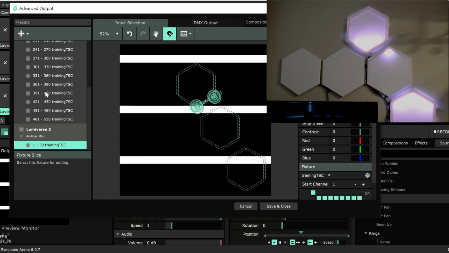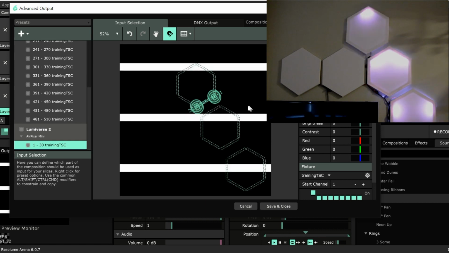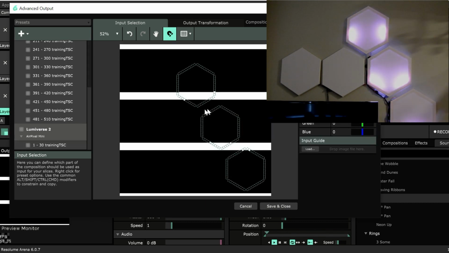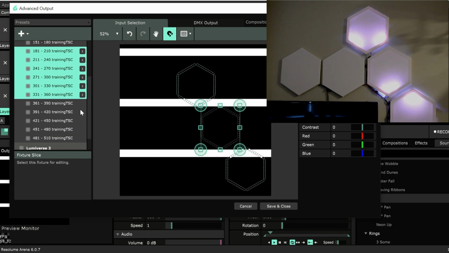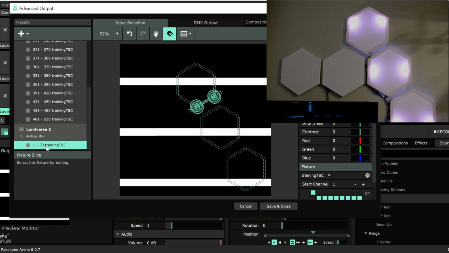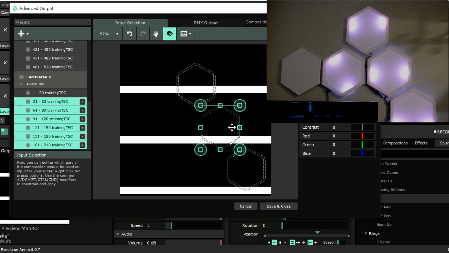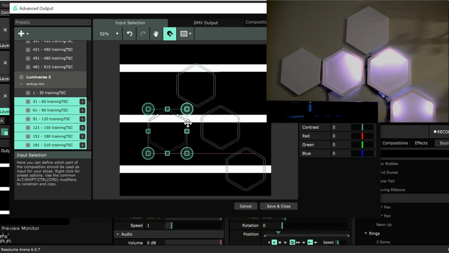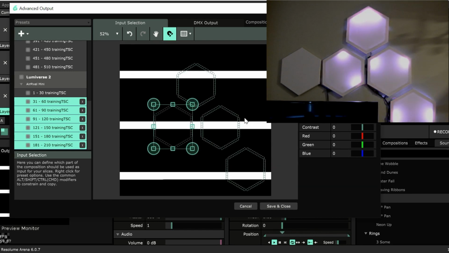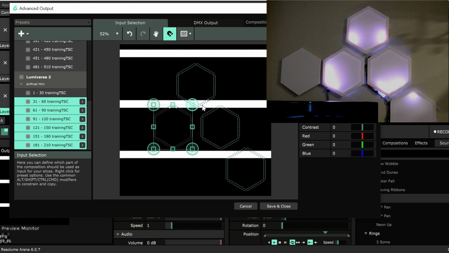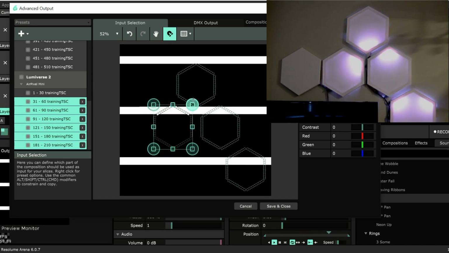Again, we can select one of the hexagons. I have to only select one hexagon. Then Control C, go into the universe, Control V. You can see it created one. We can put it in the right place. We can see again, this is not the right place. We're going to turn it around a bit.